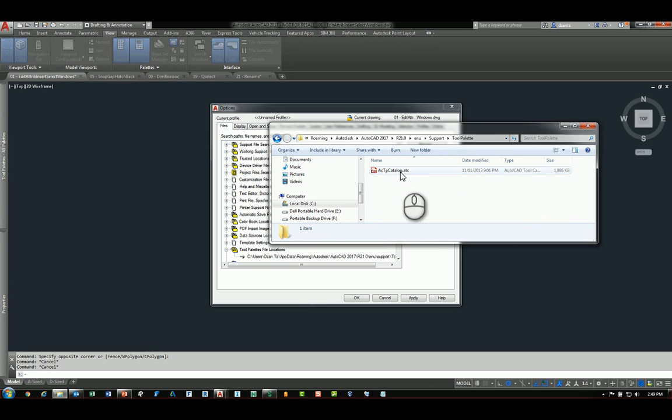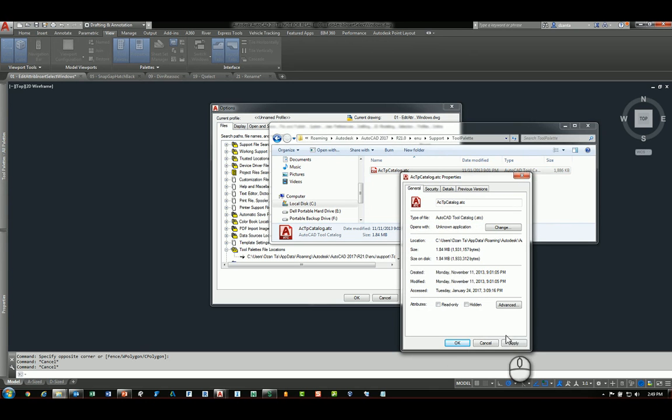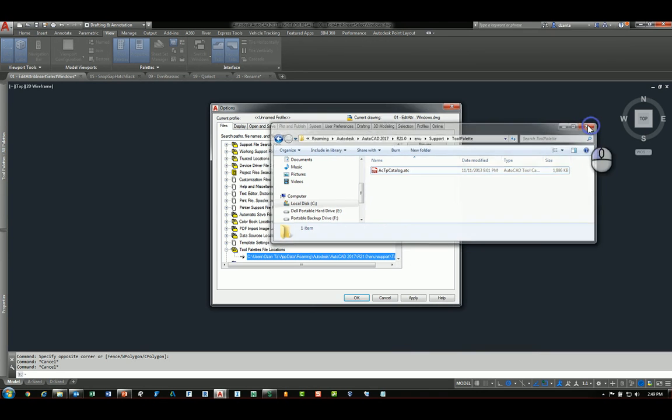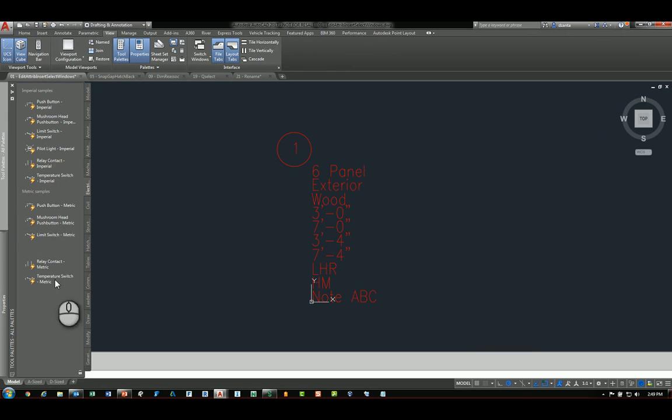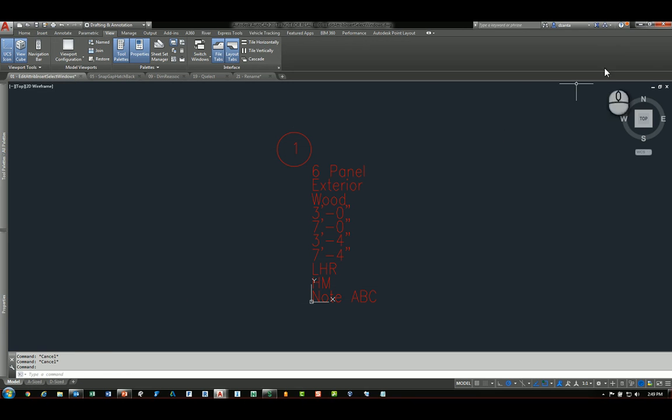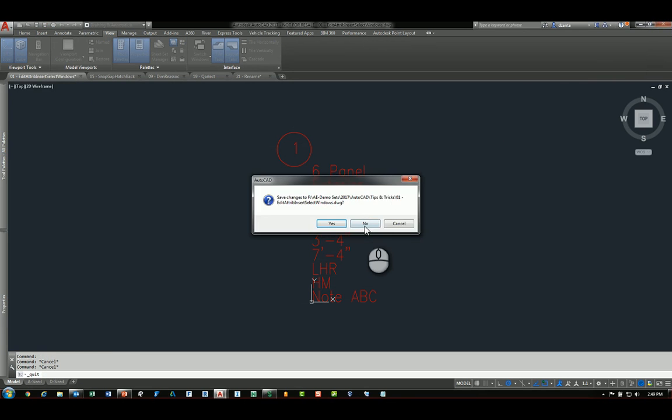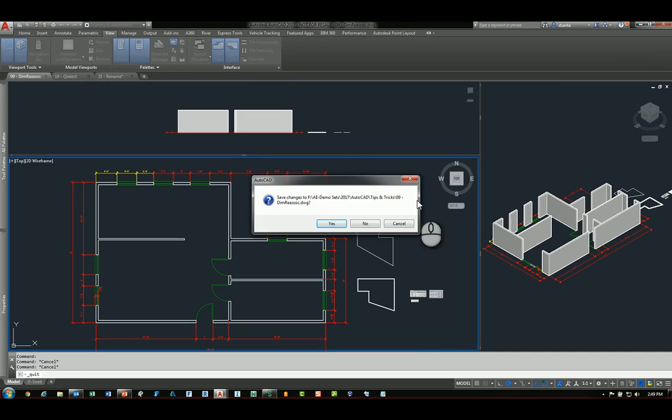So there's that file. If you right-click that file and go to Properties, you can uncheck Read Only, and then click OK when you're finished. This will make the file not locked. In other words, this tool palette icon will disappear. If it is checked as Read Only, the lock will show up. This effect only happens if you get out of AutoCAD and get back into AutoCAD.